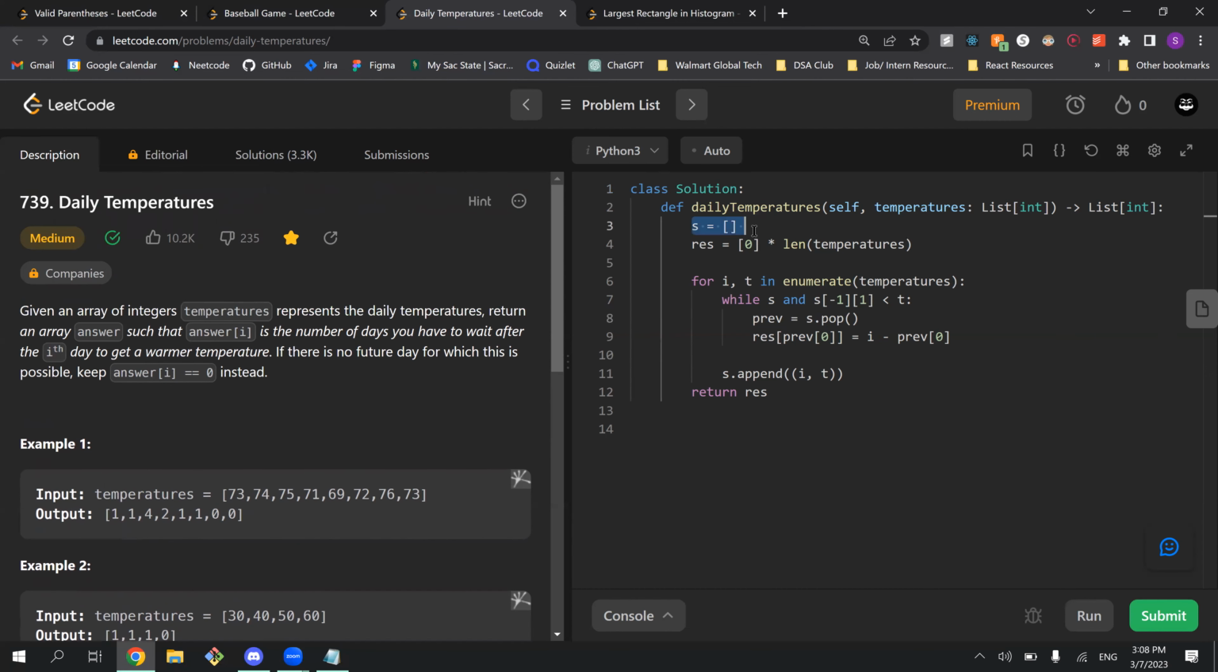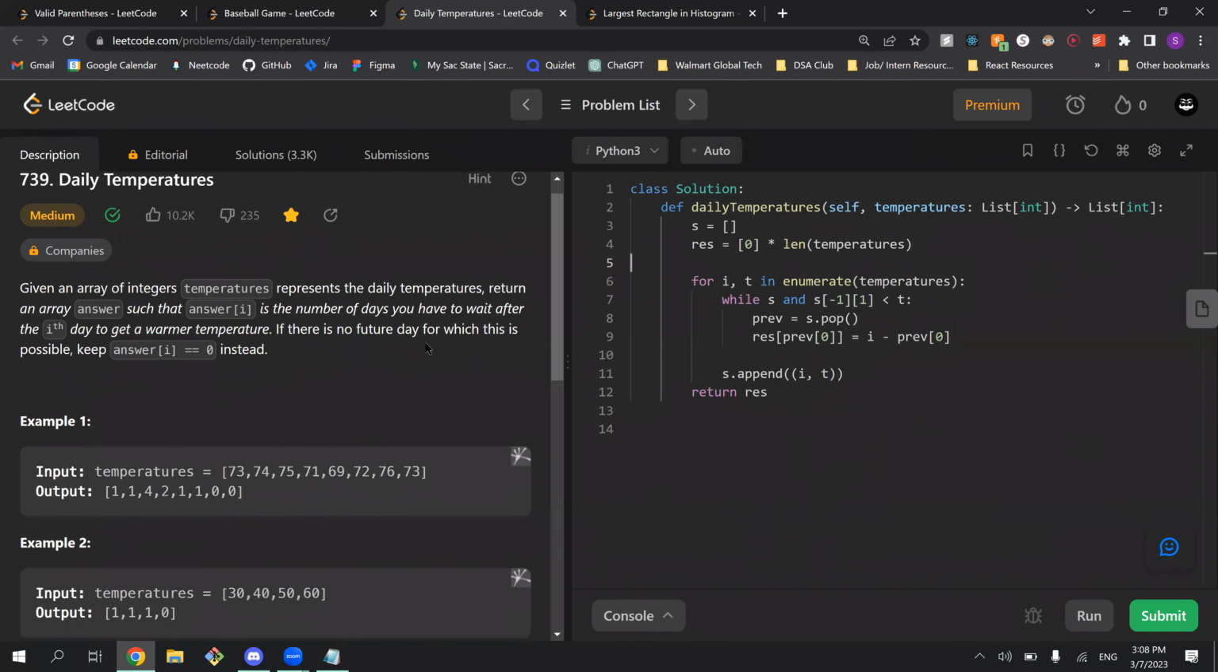So you can see here is my stack, and then I started off my res array by initializing it with zeros. For the length of temperatures, that's how many zeros we're going to have in my res array, and that takes care of the case where we never find a future day where the temperature increases. By default, we're just going to have 0 in our res array.